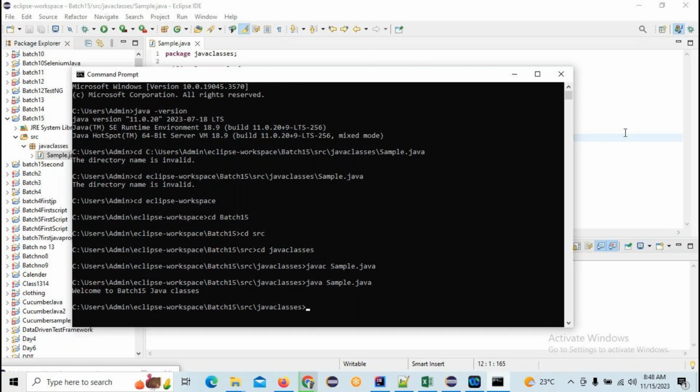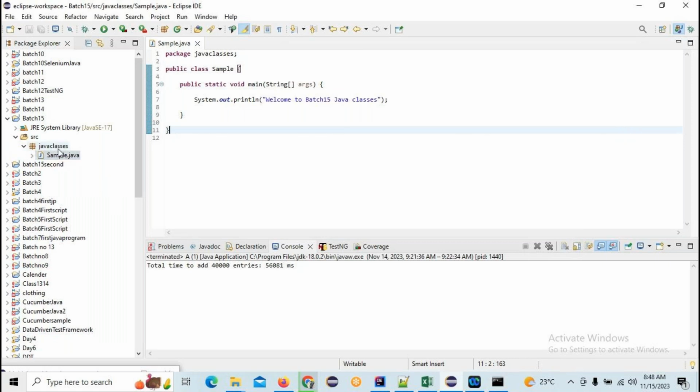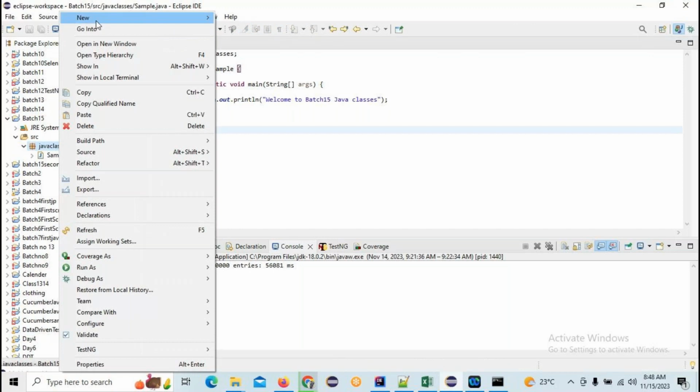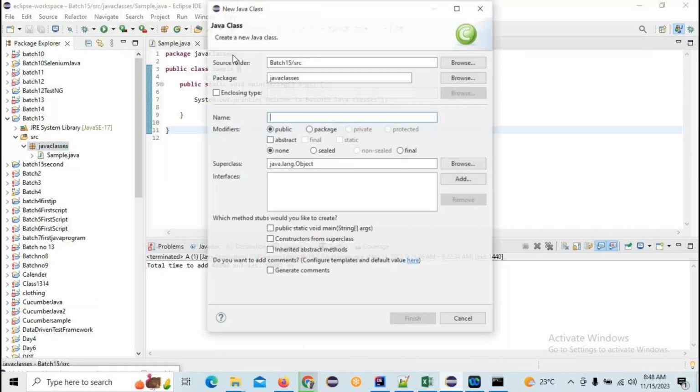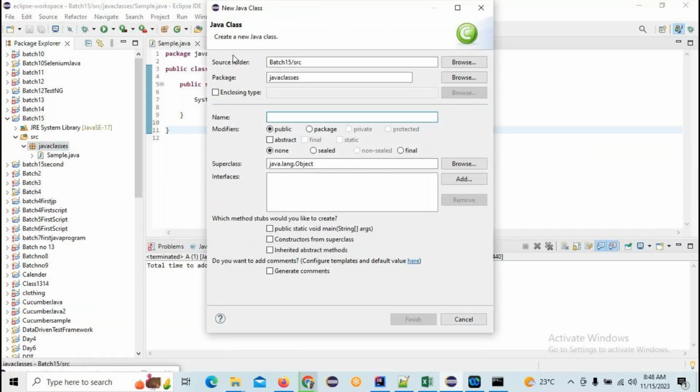Okay, let's see variables and data types. Let me create one more class here named Variables. I already told you the class name should start with a capital letter. I'm typing public static void main.